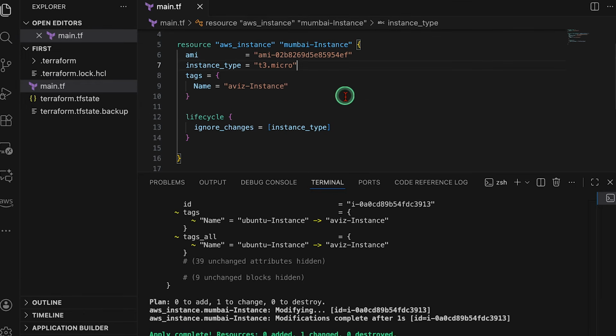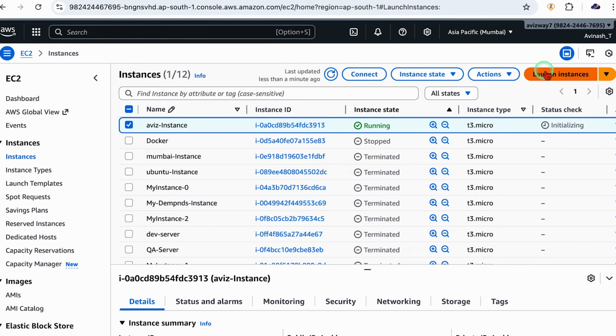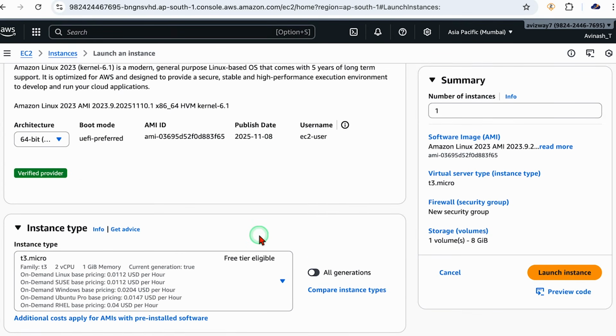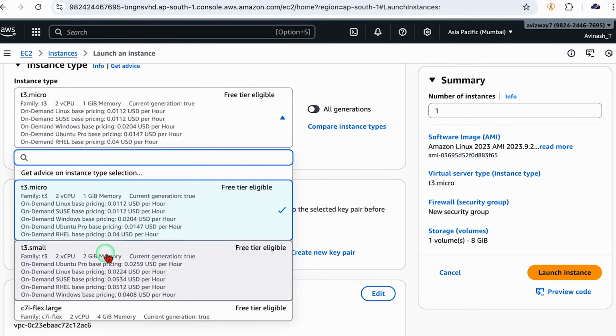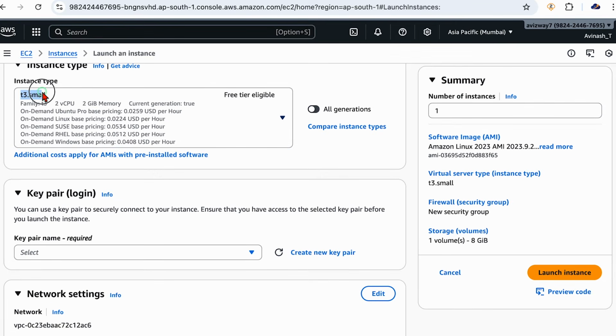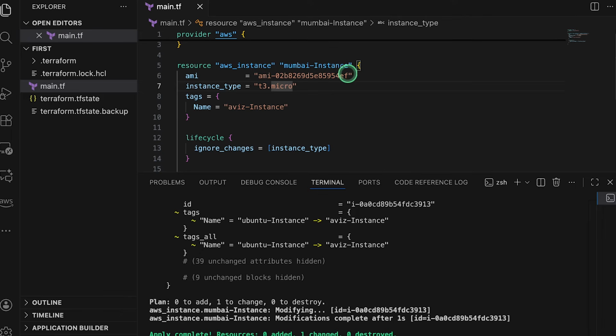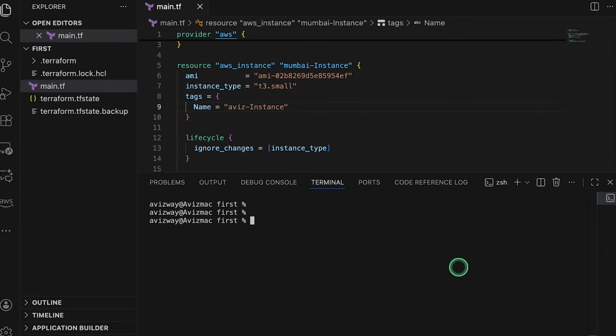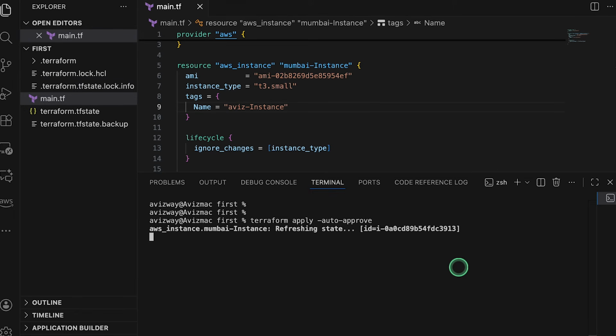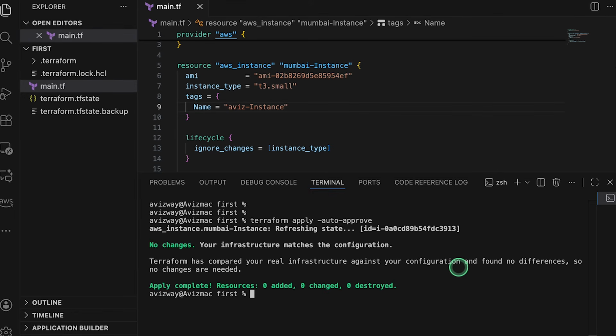Now instead of T3 micro, we have T3 small also under free tier limitation. I'm going to apply that T3 small here. All right, so I'm saving it. Now let's try to apply. Okay, is it going to apply? You see this, I did a change.